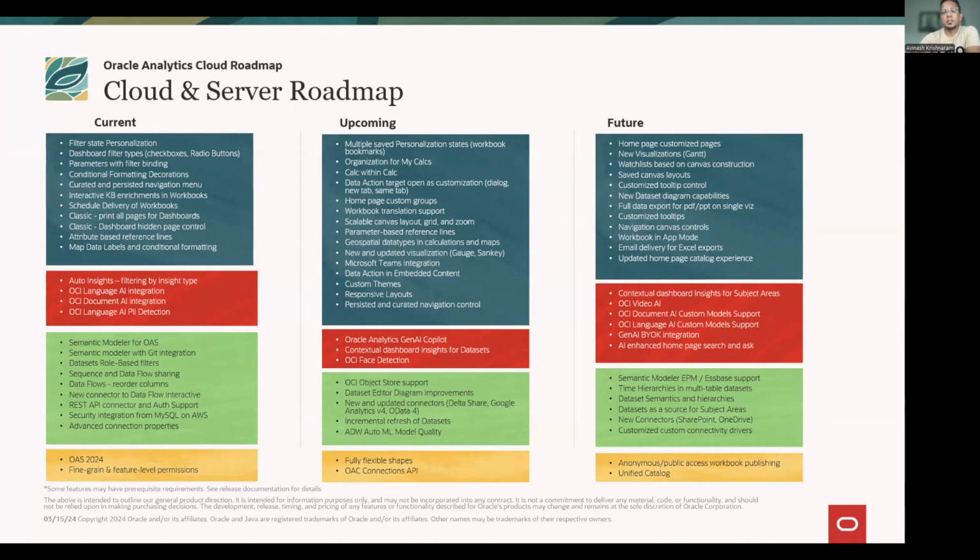Contextual Insight is a new experience for consumer users that will allow a user on a workbook or dashboard to select a mark and ask the product to generate a set of insights. It's completely driven off of AI/ML infrastructure behind the scenes, similar to Auto Insights, but this is very specifically for the consumer users. And it will support data sets and subject areas in subsequent releases.